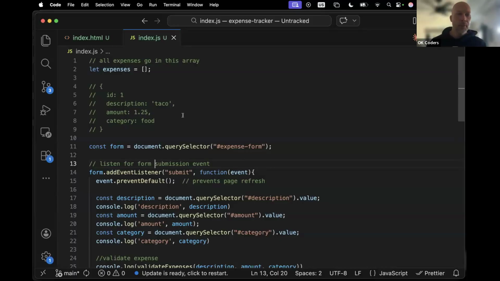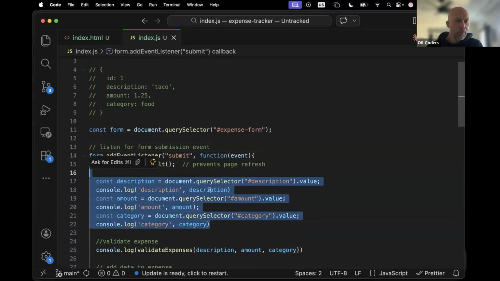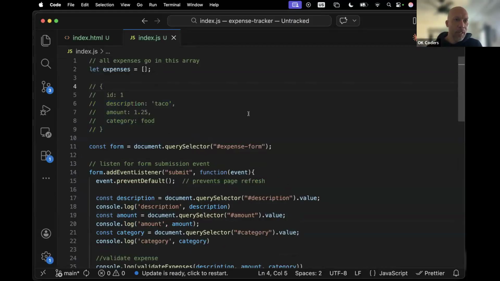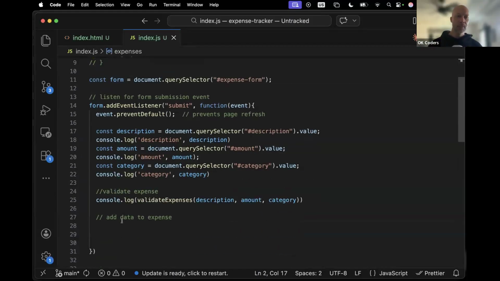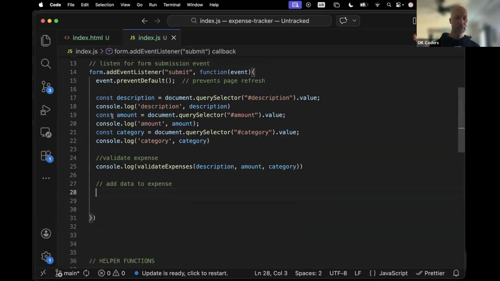Cool. Okay. So now what we need to do is take this data that we're bringing in from the form, and build this object so we can add it to this array. So we're going to need to create a new function. It's going to be our add expense function.